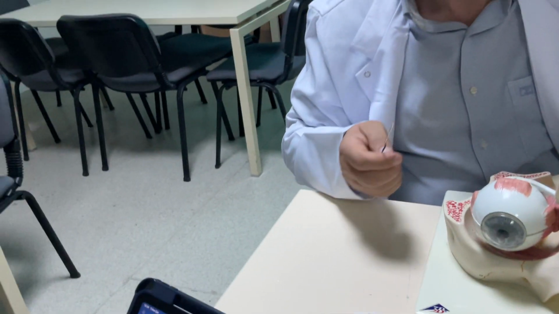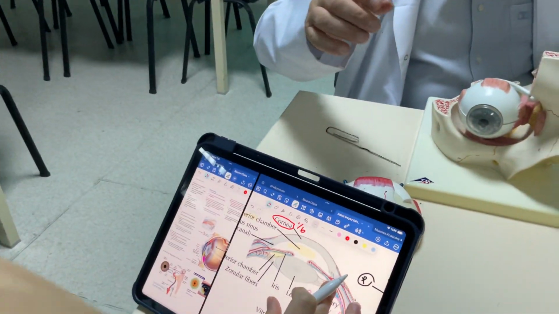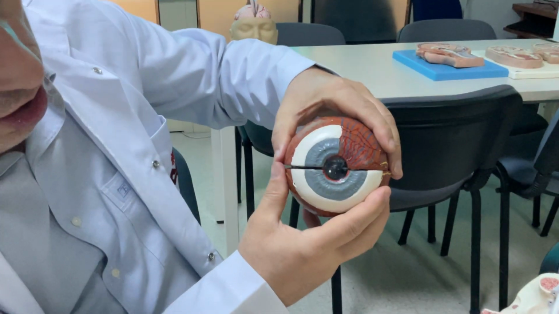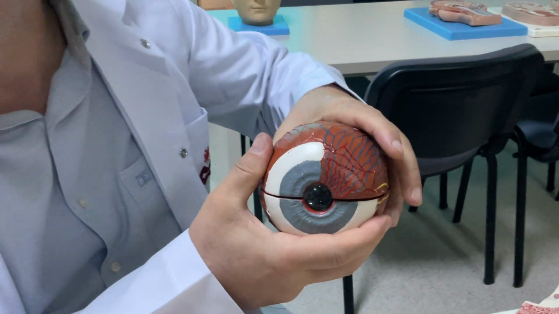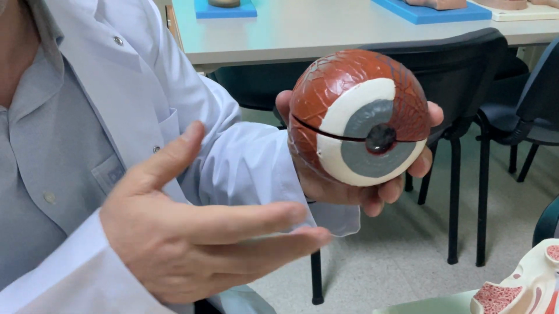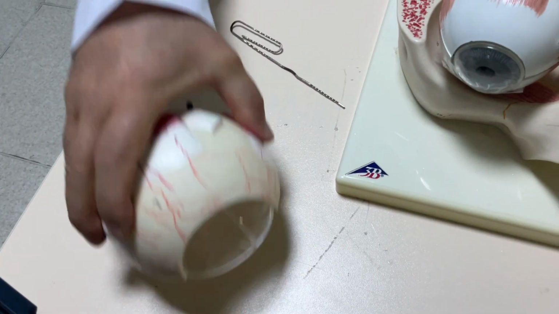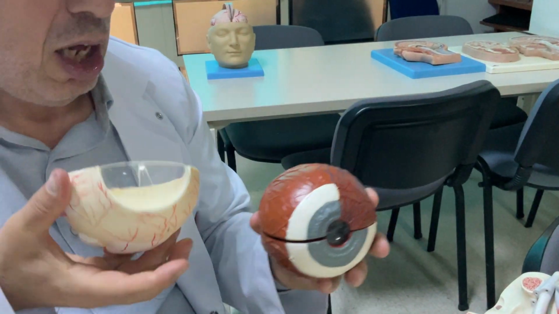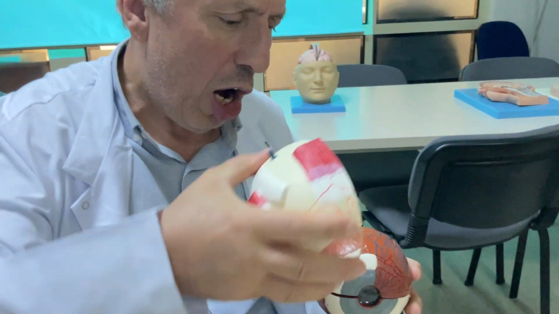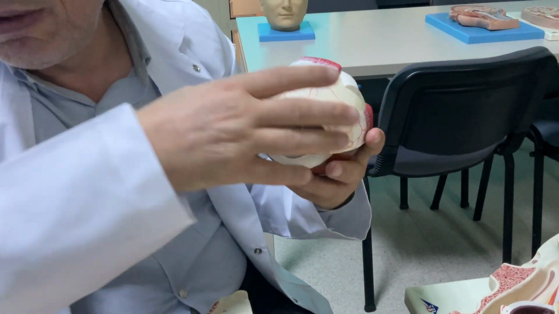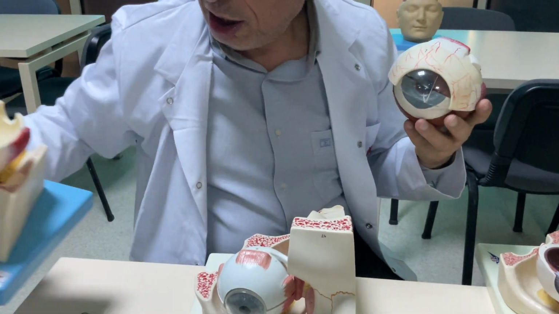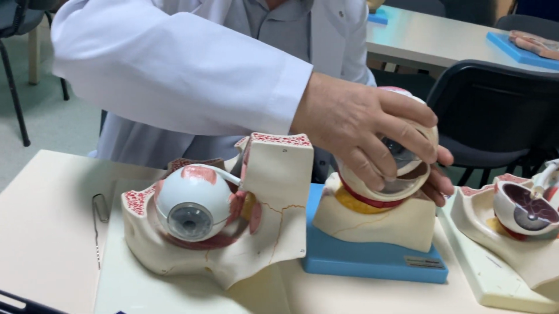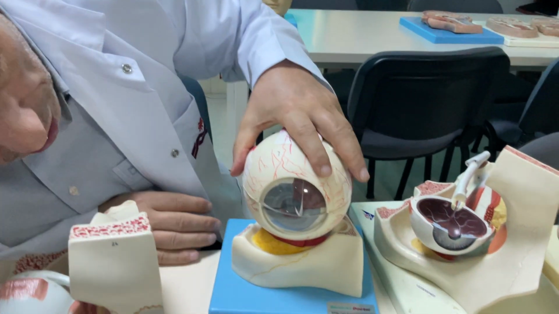Let me have it. Okay, thank you. Look at this one. The outer fibrous layer is removed, so you don't have it here. But if you put this here, this is the outer fibrous layer. Let's put it this way here. Okay.